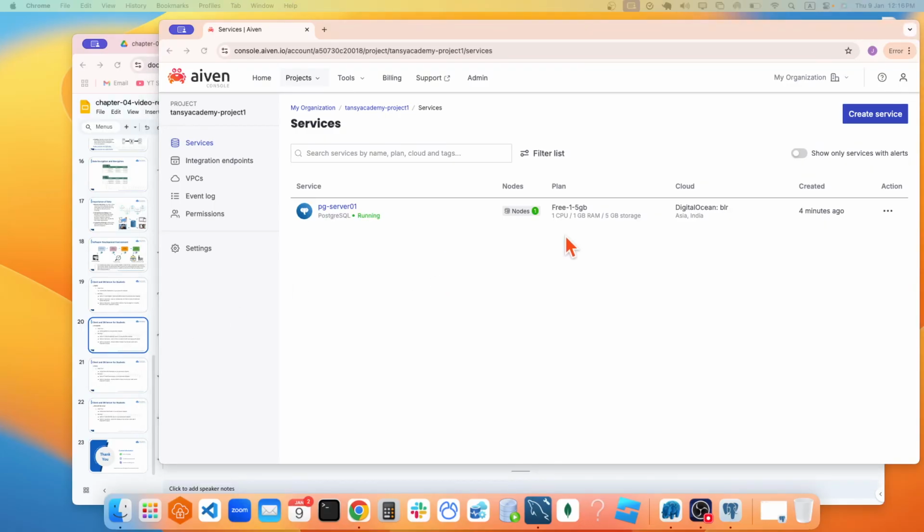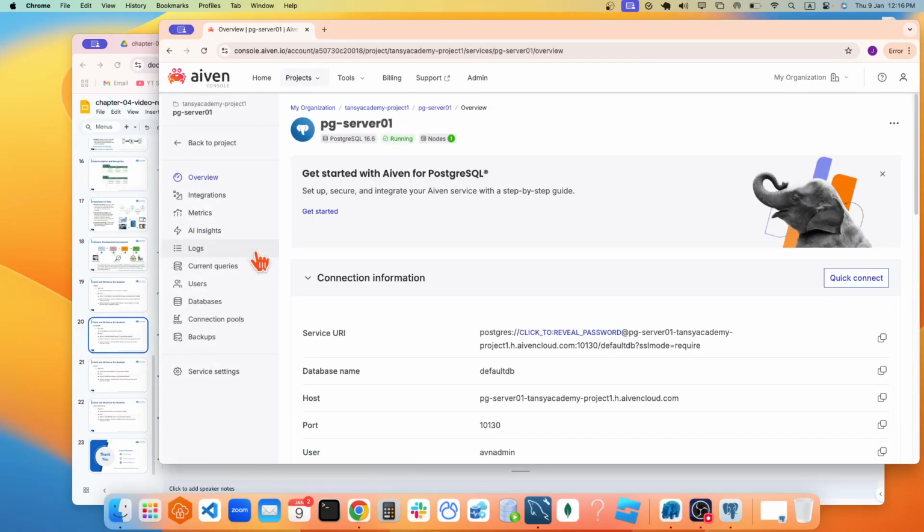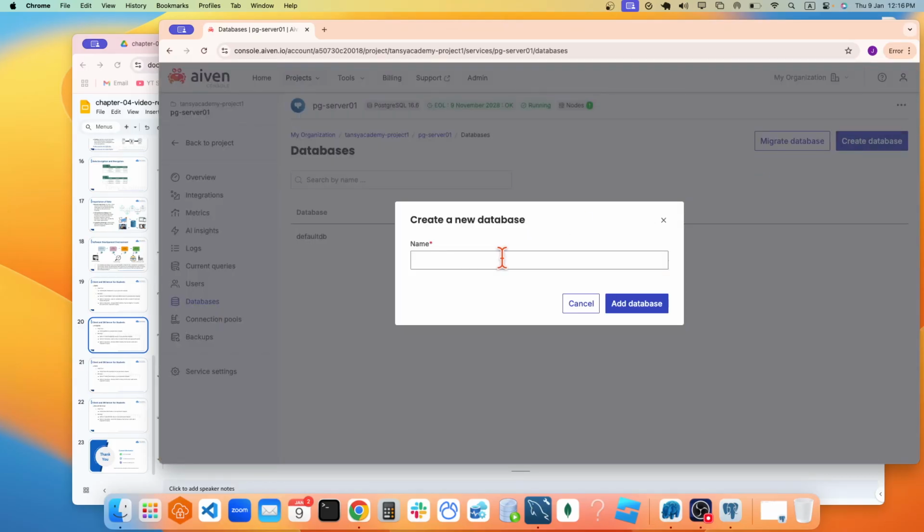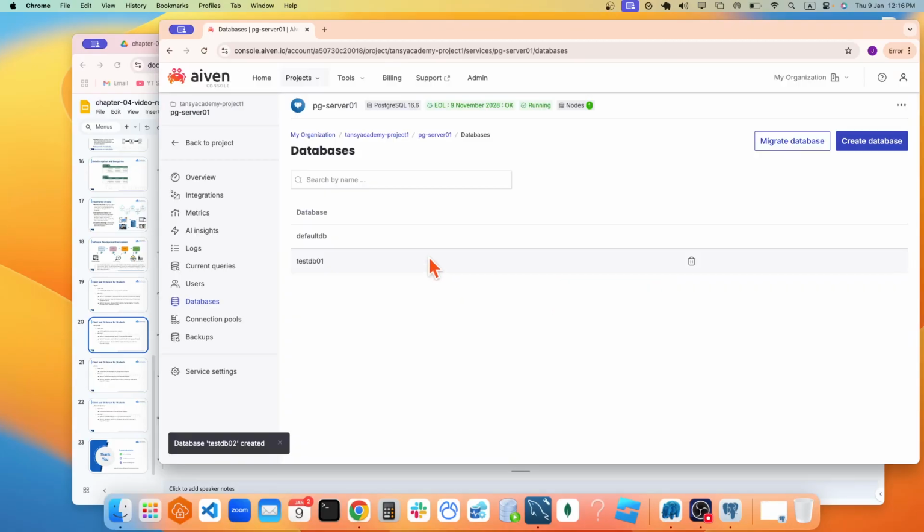Okay, so we are back. It took about 4 minutes to complete the setup for our Postgres server on the cloud provider. So it has created the DB instance, or you could call it the Postgres server, for us. And if you go to this particular server and look at these databases, it has created default databases. I can create test DB here, test DB01. I'm going to create one more. We'll create 2 databases. You can create any number of databases, right?